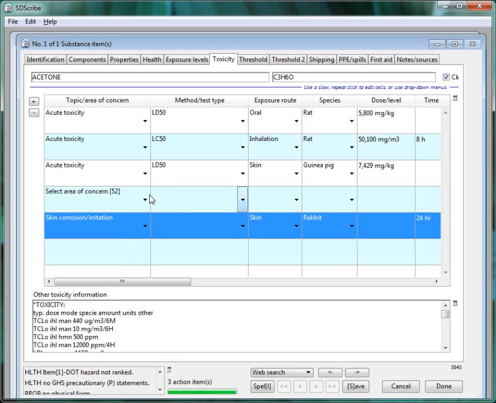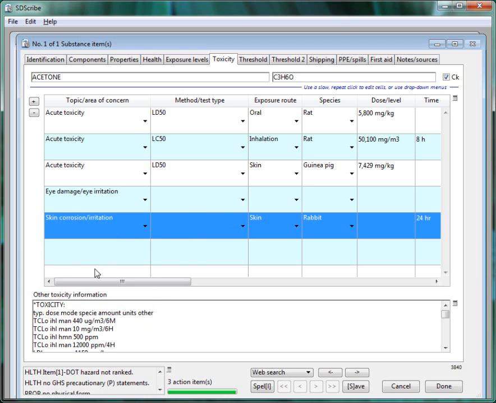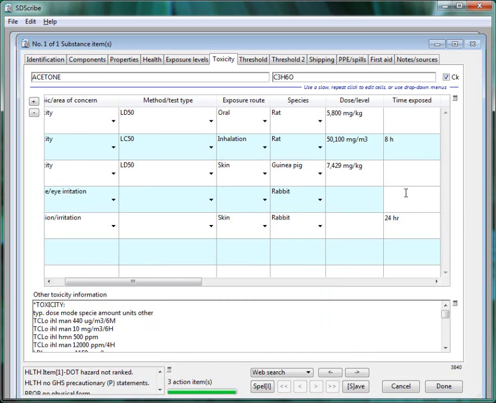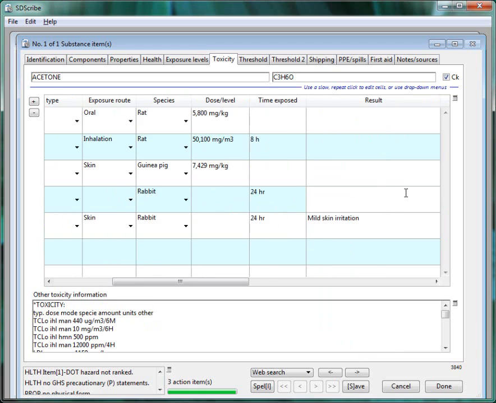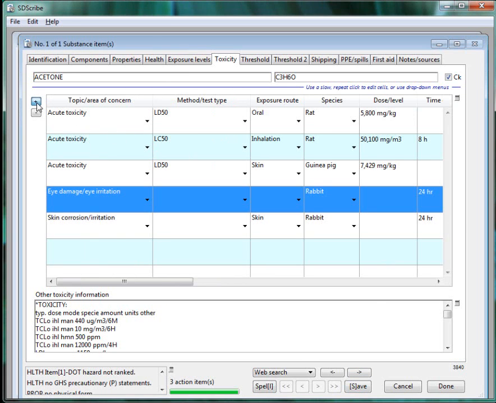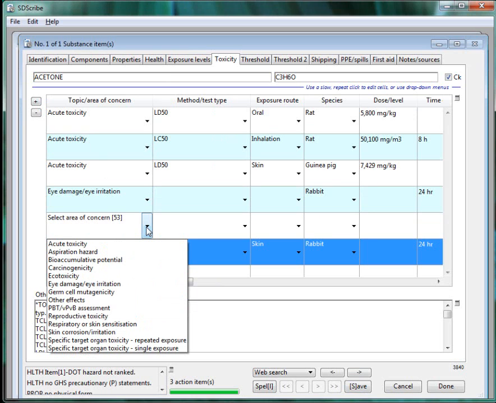Serious eye damage. Again, rabbit, 24-hour, eye irritation, and we can continue to add the other areas, and you'll see that the other headings are listed here, and we enter as much data as we have available.